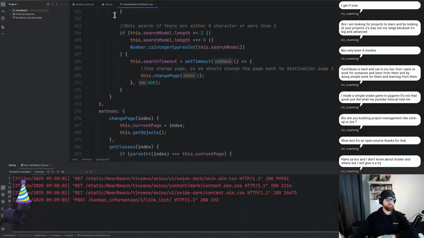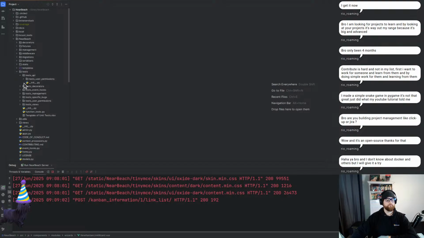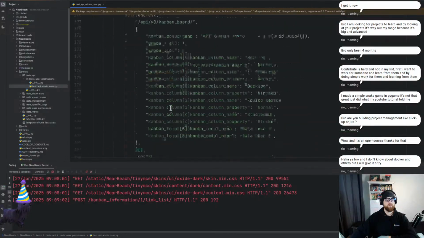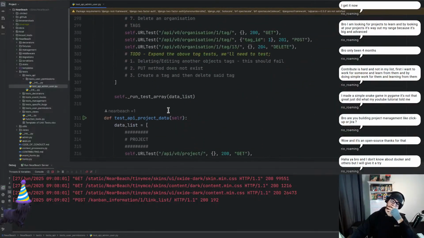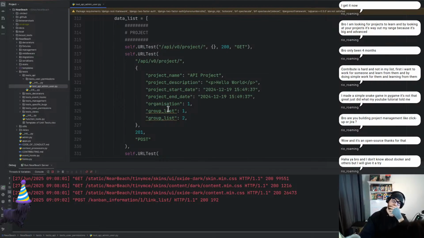All right, let's jump over here. Let's just close all of this. Let's open up NearBeach. Let's open up tests. Let's open up test API. If we've got test user permissions. So this is just testing the user permissions. We can hijack this easily and put what we need in it.